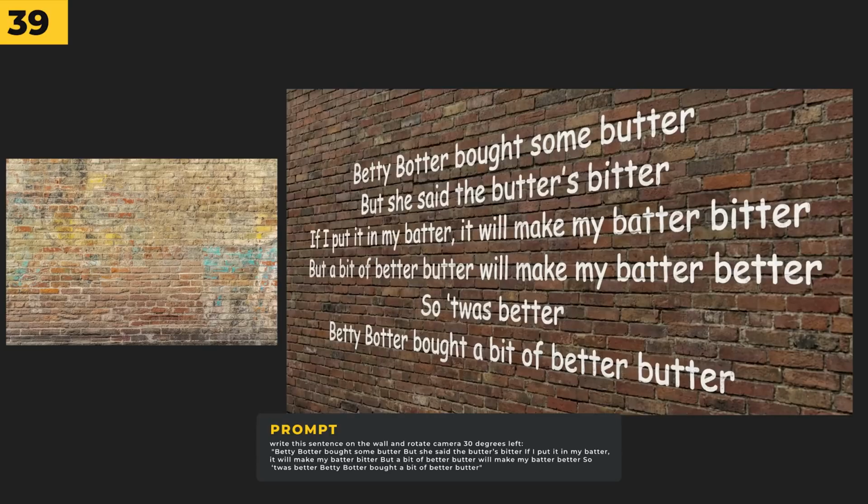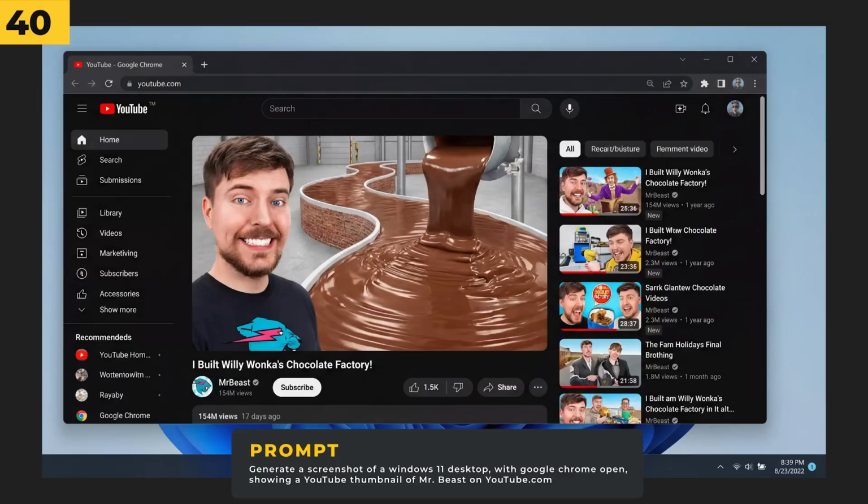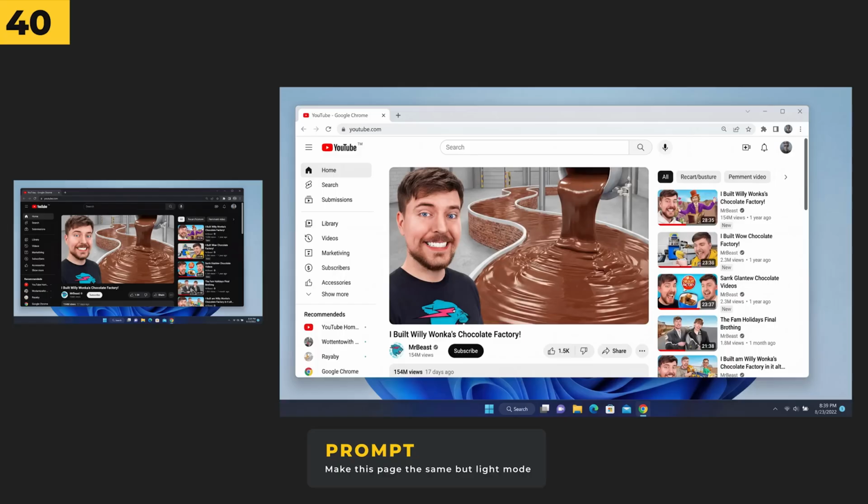This was a test to see how well it could work at tongue twisters. I'm not going to bother saying this one, but I think it did a great job. It works really well at creating website stills, and it worked really well for changing the UI into light mode.